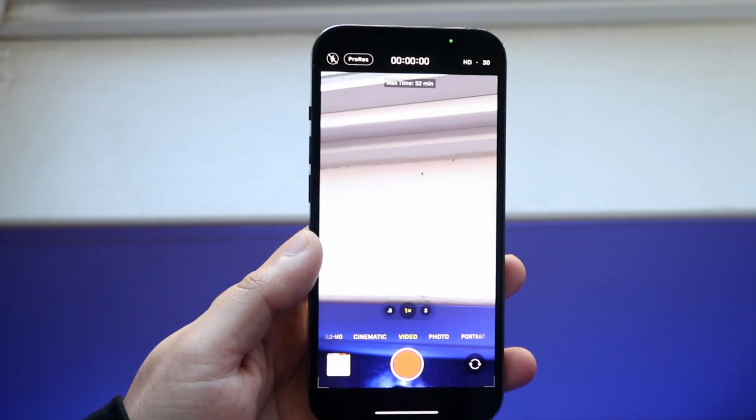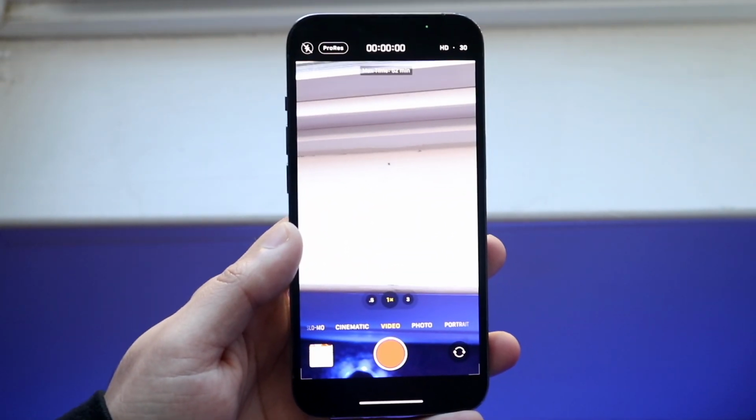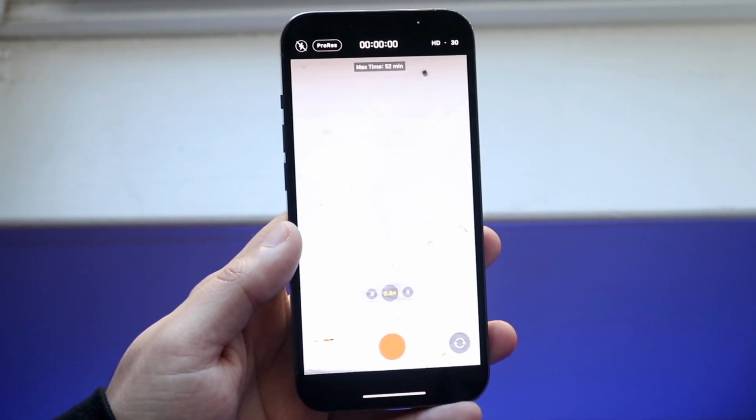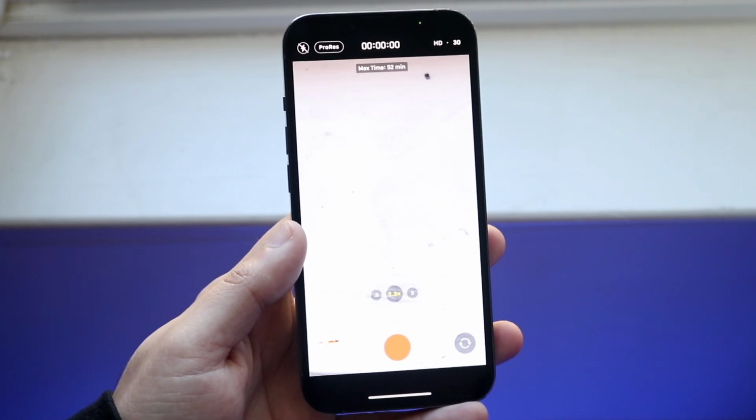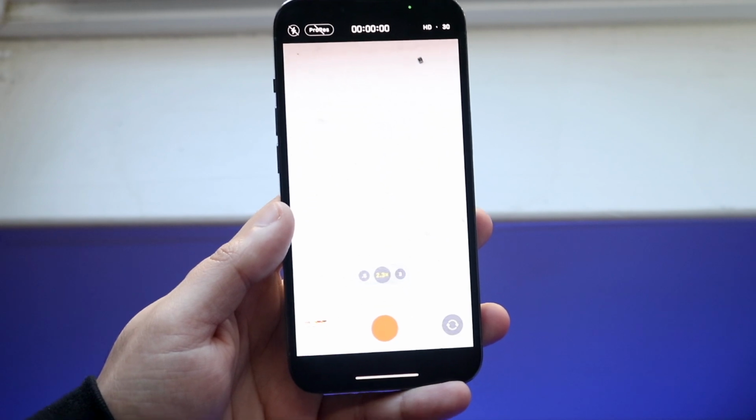You can go ahead and enable ProRes like this, and it tells you the maximum amount of time you can do this is 52 minutes. So now you can go ahead and start filming if you'd like, and pretty much move on from there. Now, like I mentioned, it takes up a lot of storage, so I wouldn't recommend it, but it's a really cool feature, and I'd recommend you guys look into it if you like.